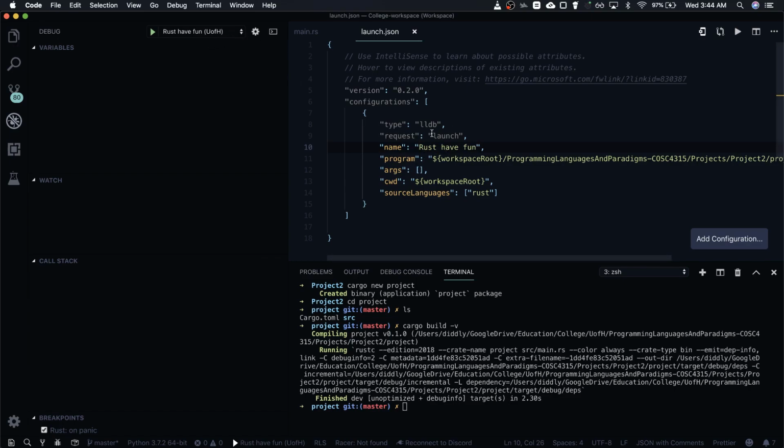Okay, so after you're done with that, you should see a little drop down menu here, and depending on how many configurations you have, you just have to search for it. Rust is fun. Okay.